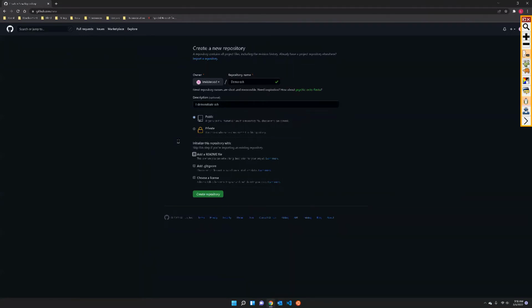Create a new repository. Add a README file checkbox, not checked. To check, press space bar. Okay, I don't want it to add a README file. The reason is that I've got my own for one thing, but the other thing is it complicates things when you're uploading a repository directly to this one. You'll have to do pulls and all kinds of stuff.